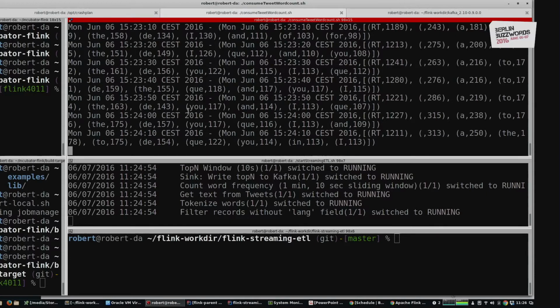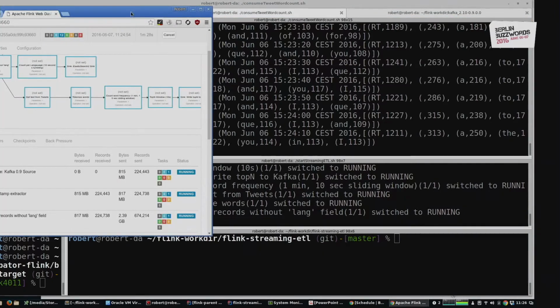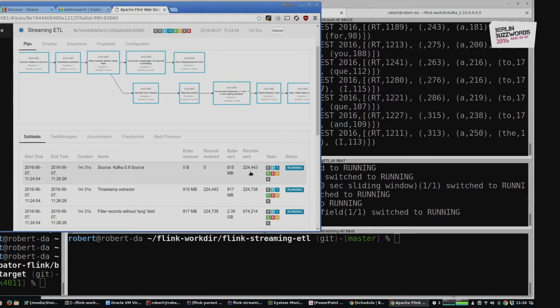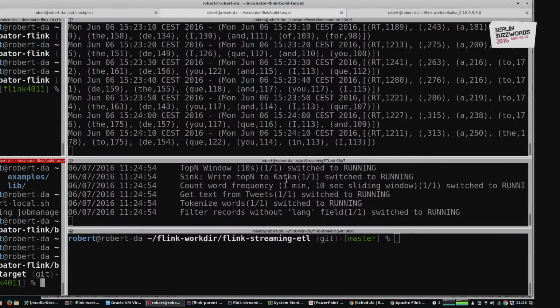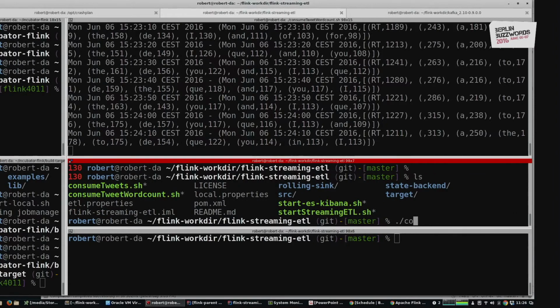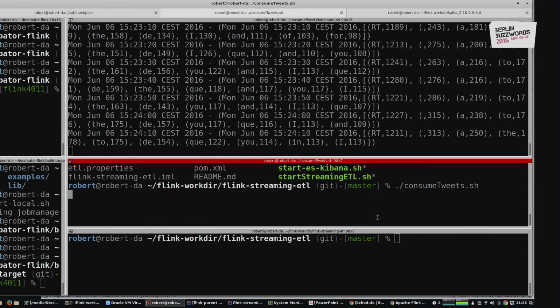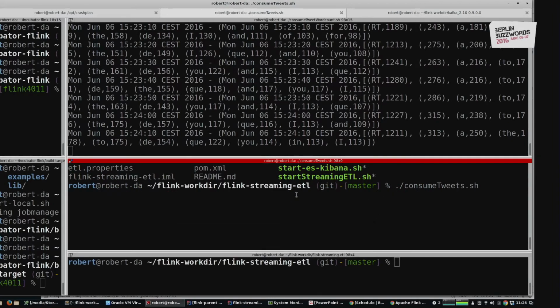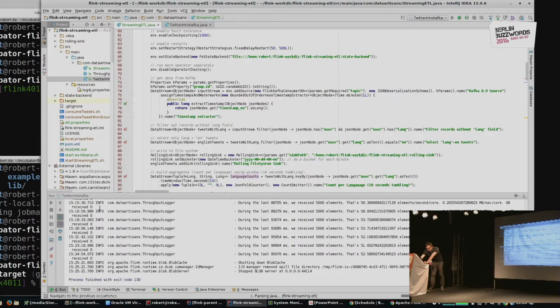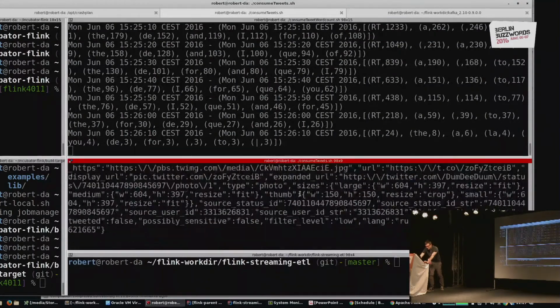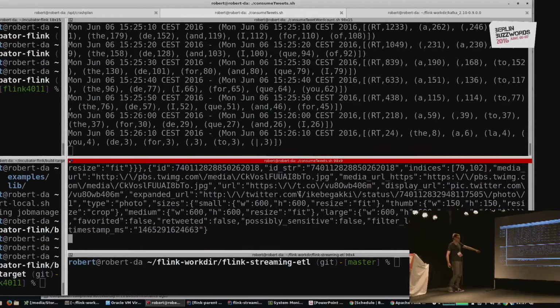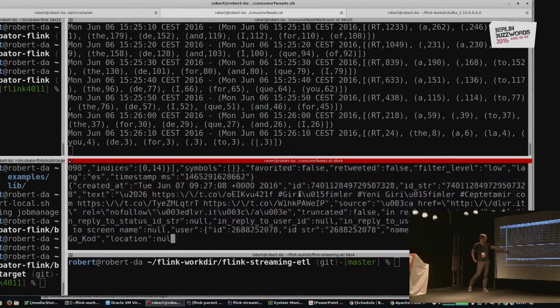Now it stopped doing anything because there's no new data being written into Kafka. So what I will do now is start a little job called Twitter into Kafka. It's connecting to Twitter. Let me open another terminal. This is called consume tweets. It's just listening on the Kafka topic where I'm going to write the tweets. I'm starting this job from the IDE. And now all the tweets are showing up. These are the tweets that I'm getting from Twitter and writing into Kafka.